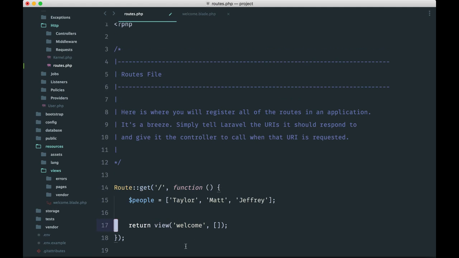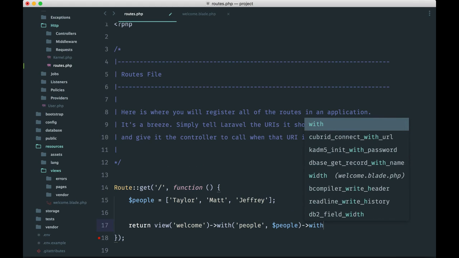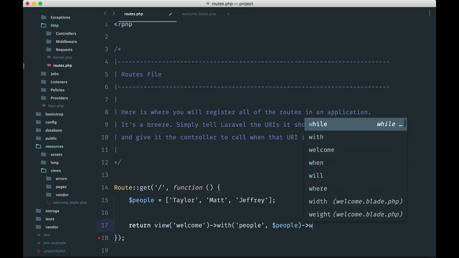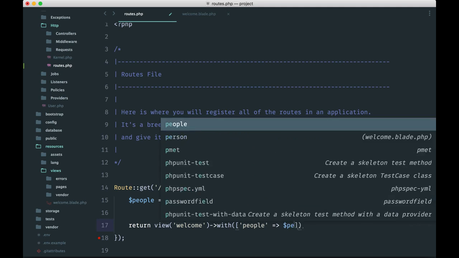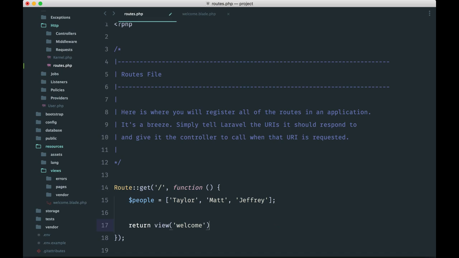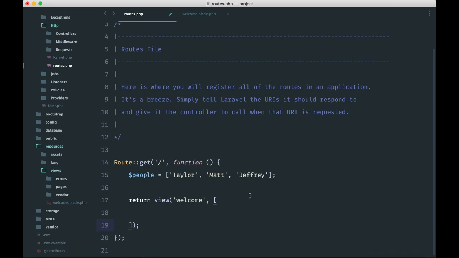Anyways, just an aside. So you can pass an array as the second argument, or you can use this with method. With people equals people, and you could continue chaining that if you wanted to. Really, though, if you go beyond one, it gets kind of sloppy. So another example, of course, would be to pass an array to the with method. With people is people. As I said before, any of these approaches are fine. If you want my advice, I think this kind of looks good. But it's up to you. There's no right or wrong.